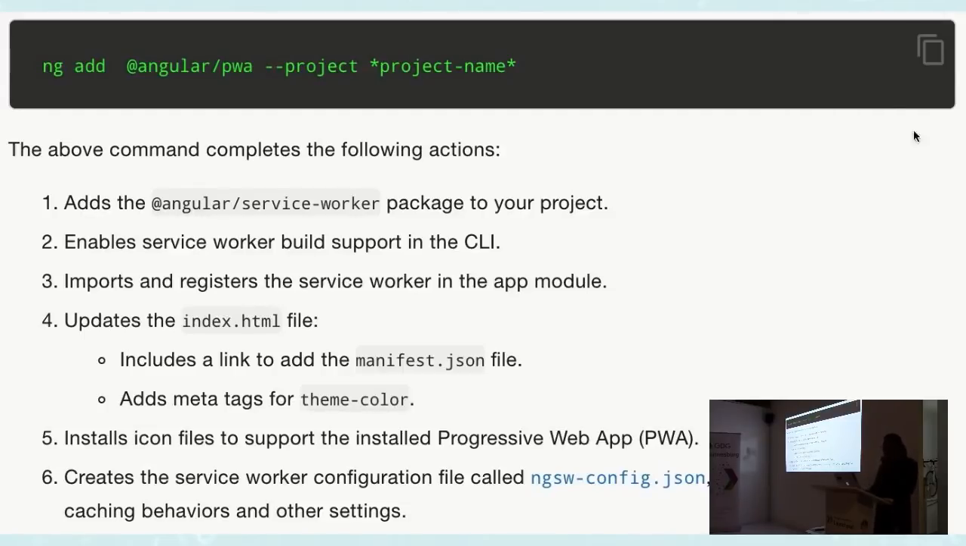But with the latest Angular 6, we have added new schematics, basically this @angular/pwa. So you just go ng add @angular/pwa, and it basically goes ahead and does all this stuff. It configures this stuff for you. I think the one key thing that maybe is worth mentioning in the steps is the manifest JSON file.